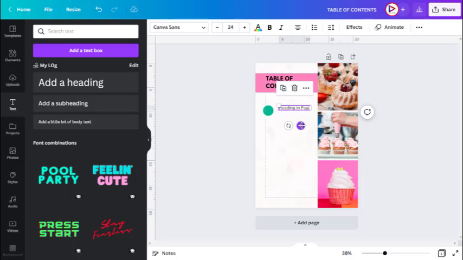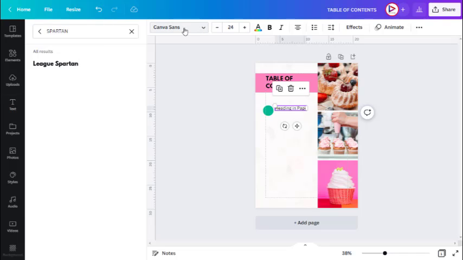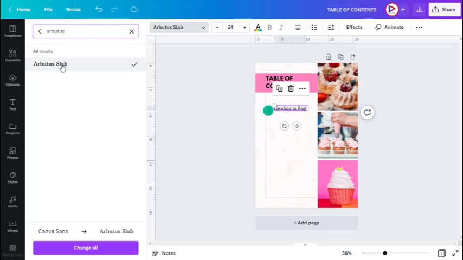Okay, I'm okay with this. I'll change the text to, let's say, a photo slab. Okay, so let's say I'll still reduce this further. Let's say 20.